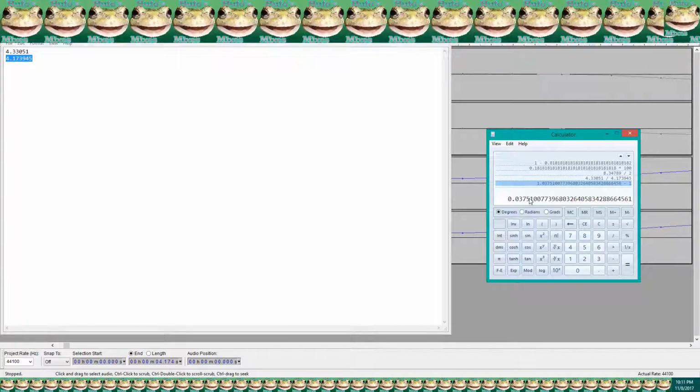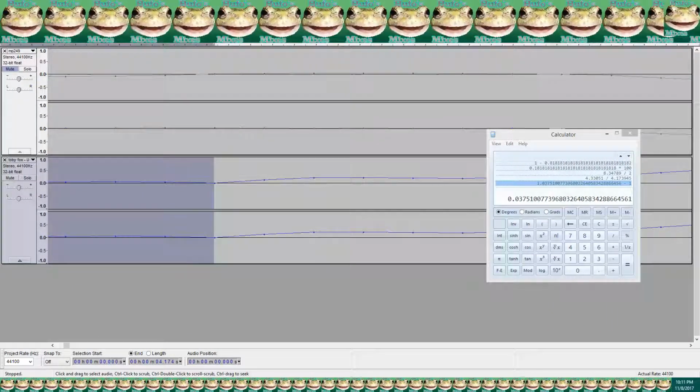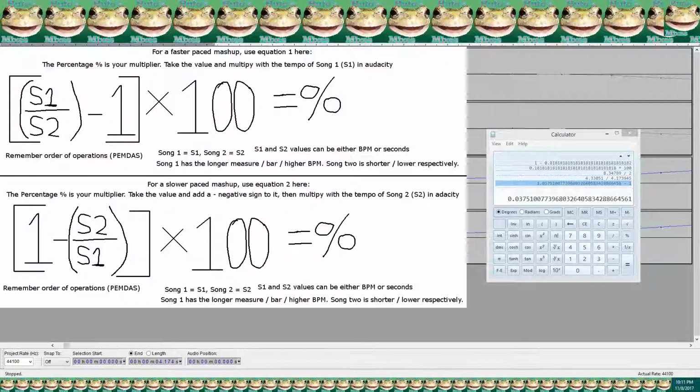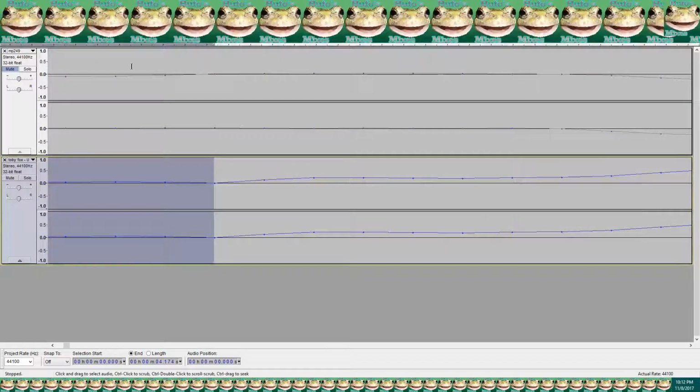Okay, so then we got the value in decimal form, but we need to convert it into percentage form. So the next thing we do, as per the equation I have developed for you to use, and for myself to use, of course, we're going to multiply the whole thing by 100% to convert it into a percentage value. So hit the times sign, 100, there we go, 3.75%, which is actually very minimal.